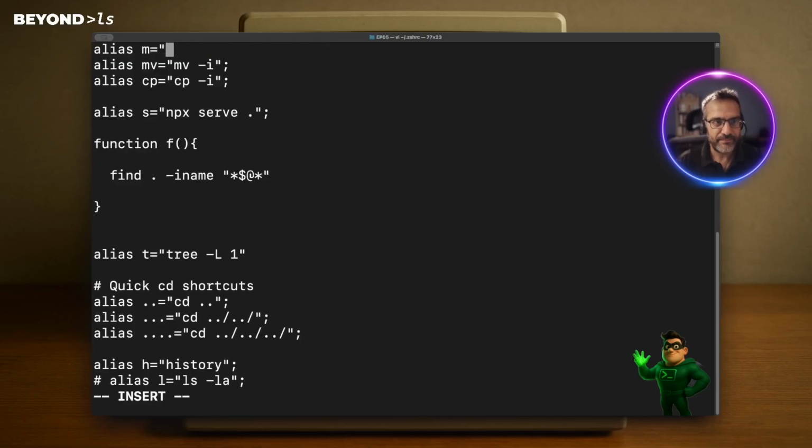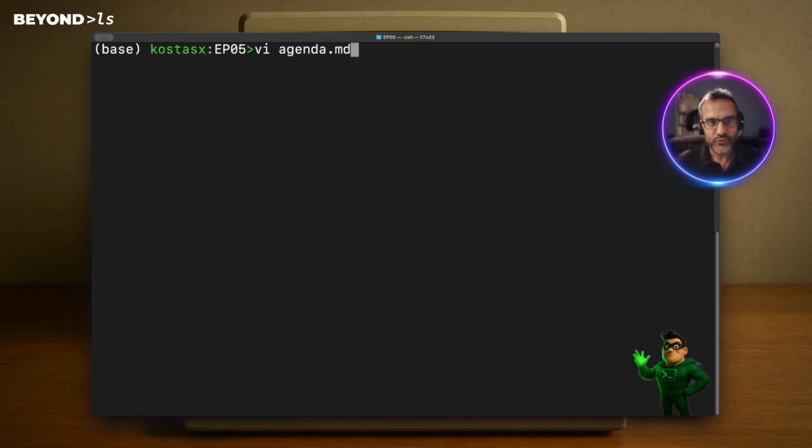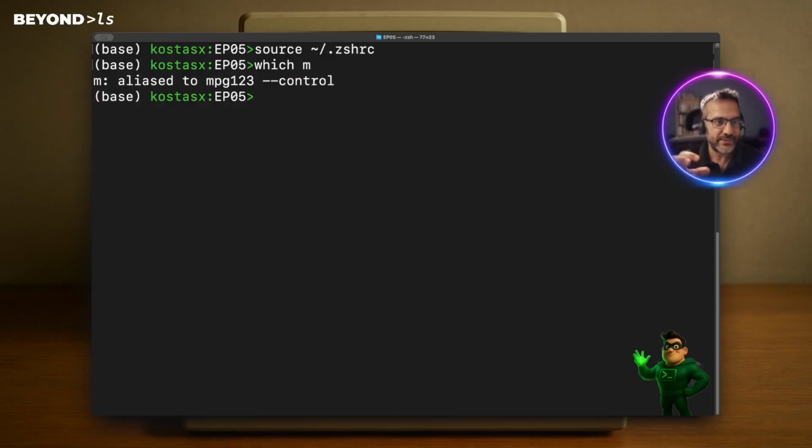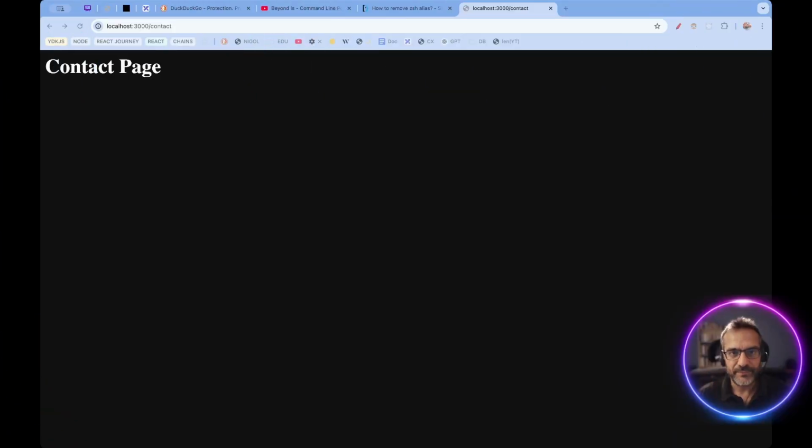So m means mpg123, and then after that I will of course type some kind of mp3 file. Let's write and quit. Let me source this file, and now m is an alias to mpg123. Let me show you just this utility.